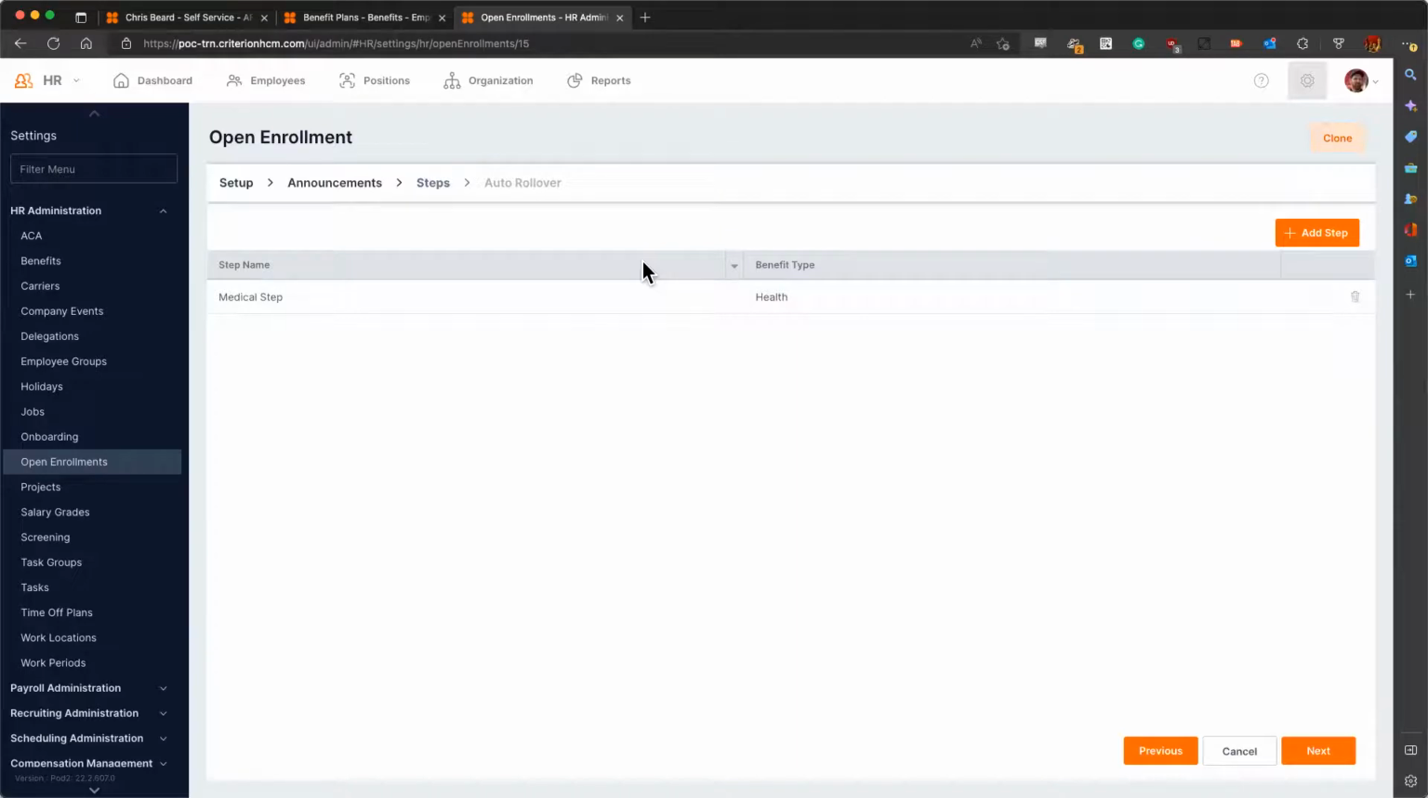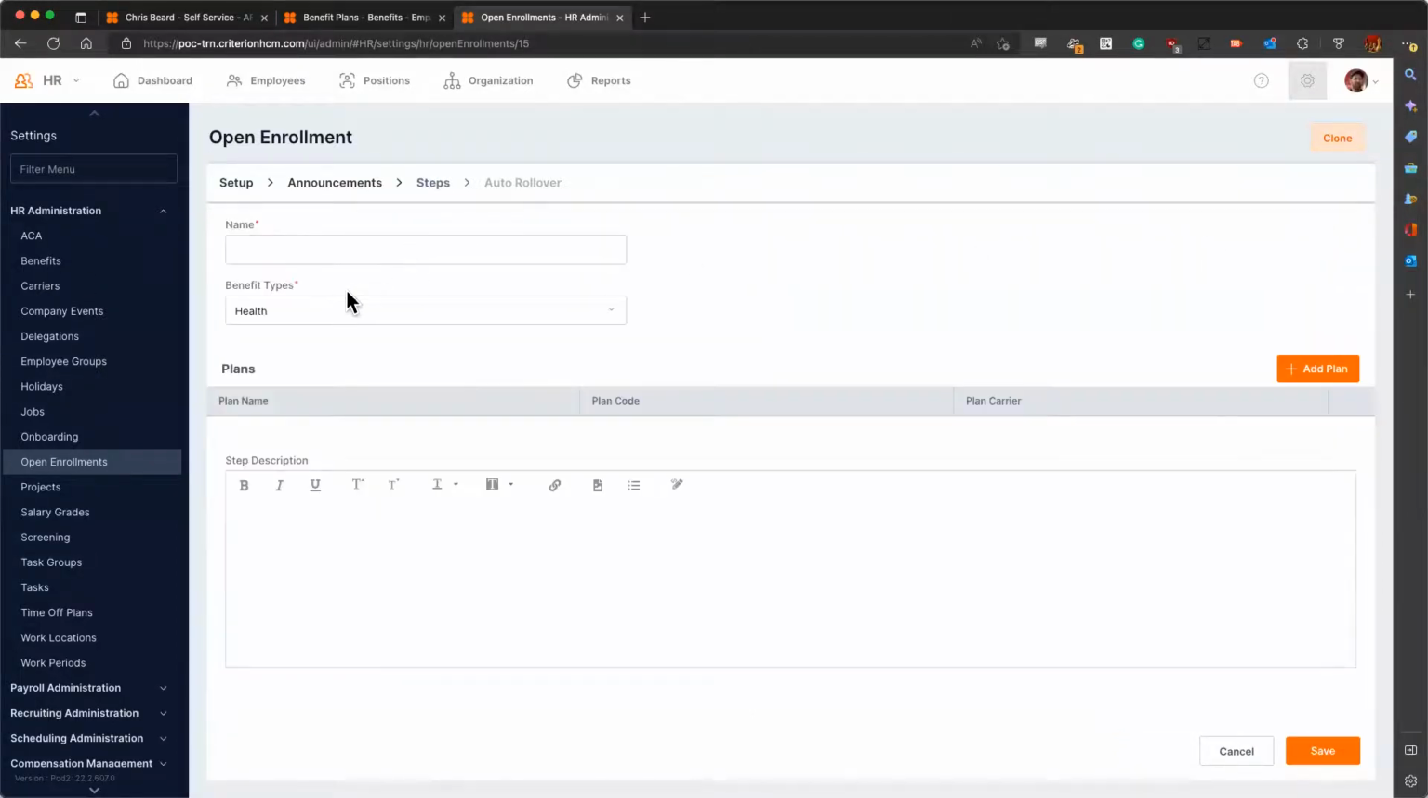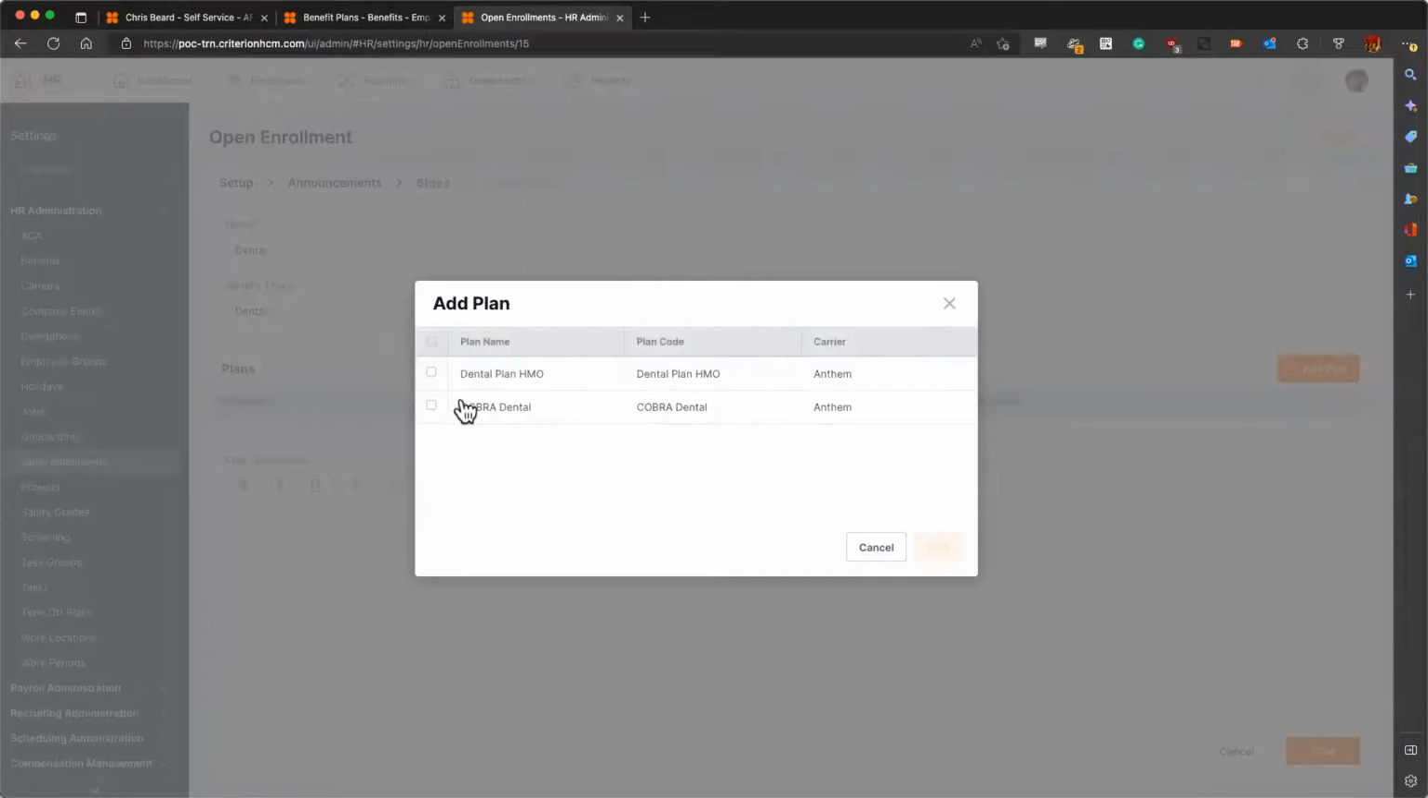If you want it to roll over, there's a couple of things you need to do. First off, you need to add that certain benefit group into here and include the plan. If I wanted that dental one included, I know this is an older one, but let me just do that. I'd have to select dental here, give it a name, and add that plan that I want rolled over. So there are some steps that I need to go through.